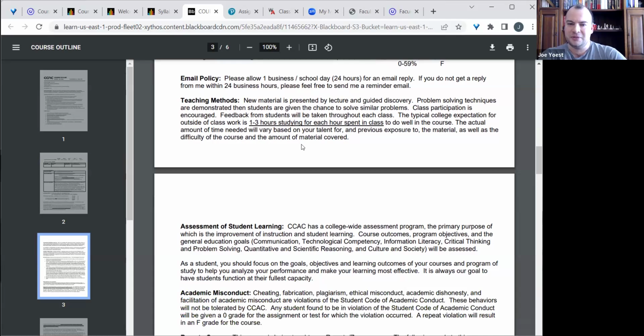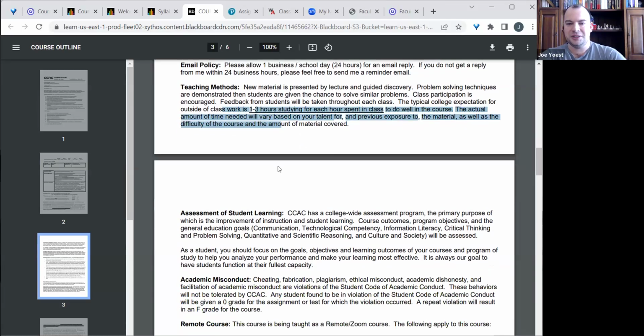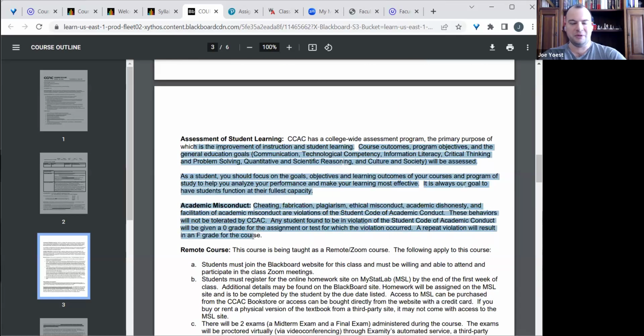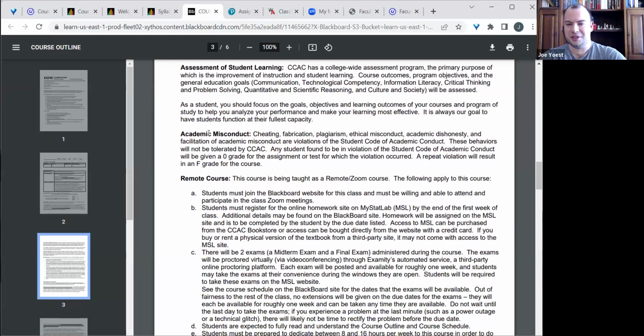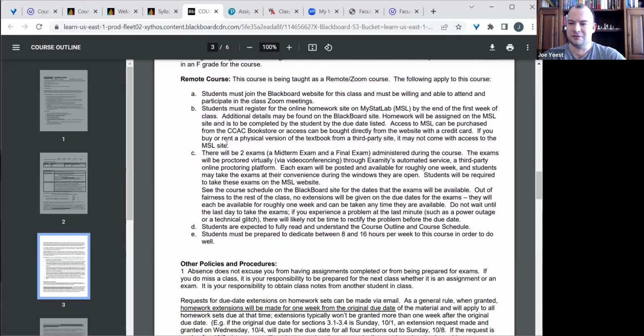Okay, so we talked a little bit about expectations. Some of these things like teaching methods, these couple of paragraphs here, these are boilerplate, obviously. Don't cheat, don't get caught cheating. That's going to cause all kinds of problems, and none of us want to deal with that.